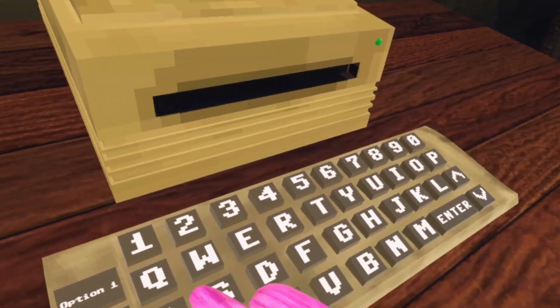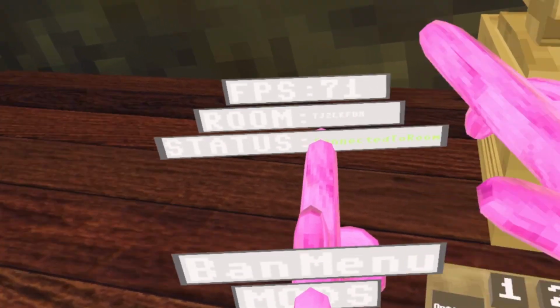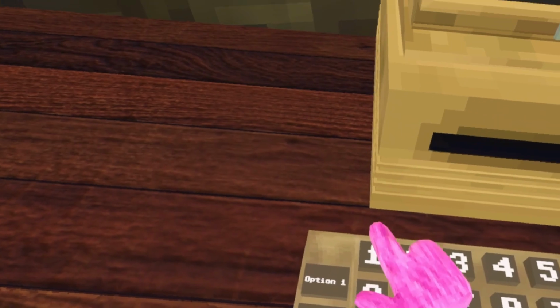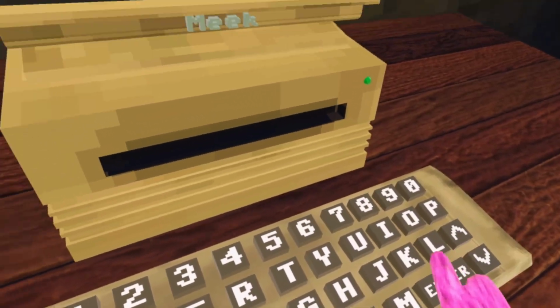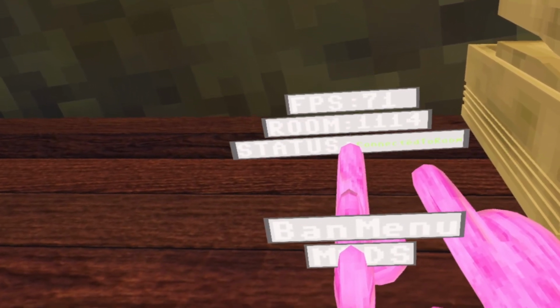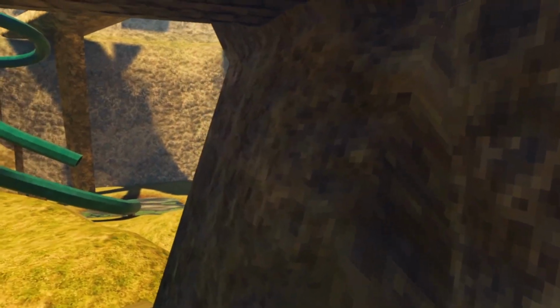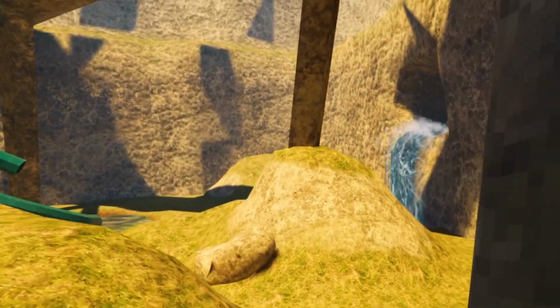So, private rooms do work. See right here, I'm in code TJ2 something. We can change this to, like, 1114. Enter. And there, see, it connects me. So that's also kind of cool.